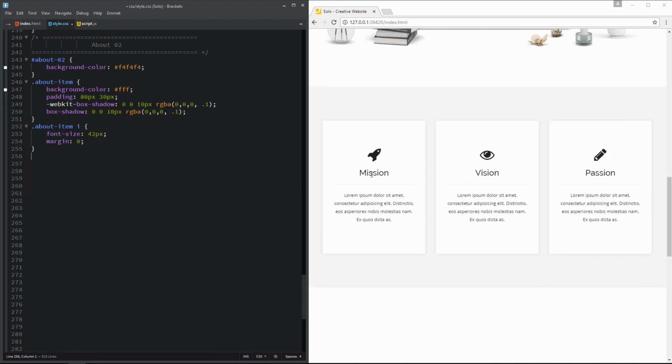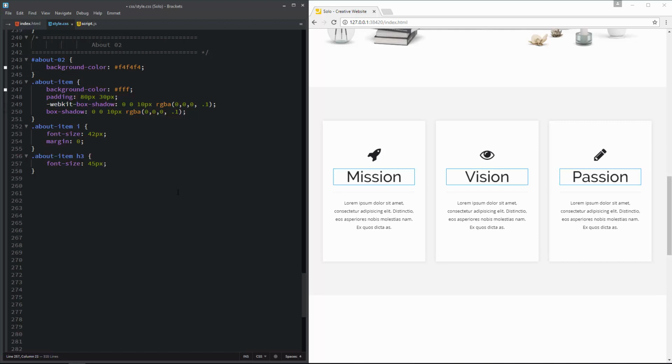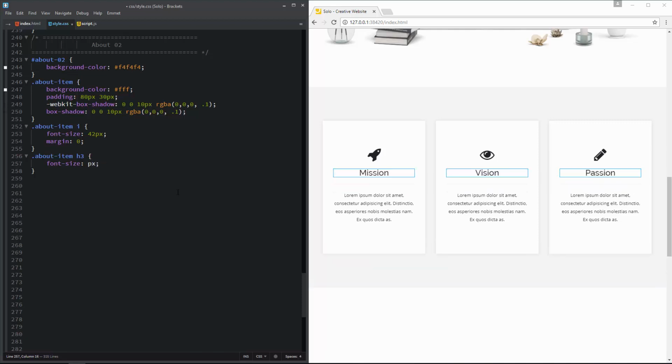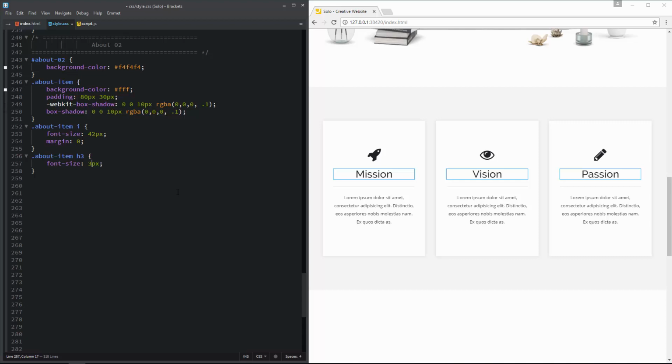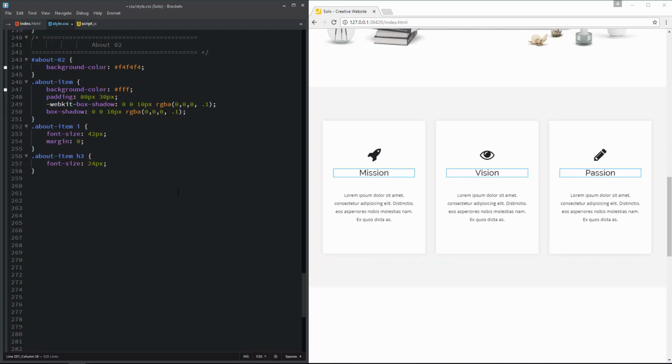Now let us style the heading below the icon. I'm going to select these headings this way. I have a div with class about-item, and inside this I have an h3 element. And now you can see that all these headings are highlighted. Okay, I want to increase the font size for these headings. And the font size value should be 45 pixels. Sorry, it is too big. 30 pixels. Nope. It should be 24 pixels. Okay, I will go with 24 pixels.